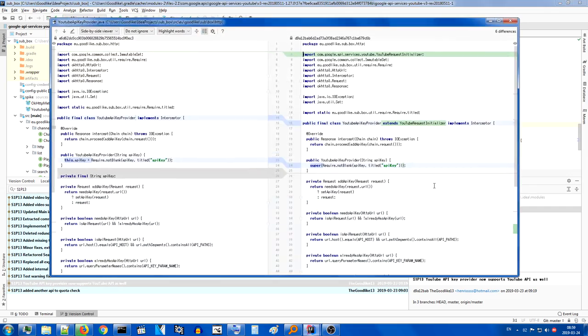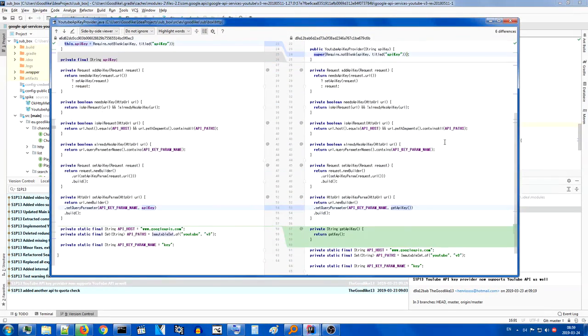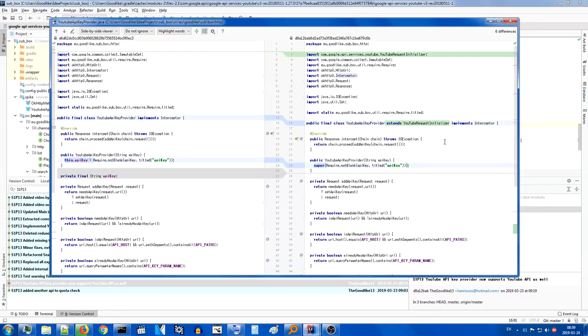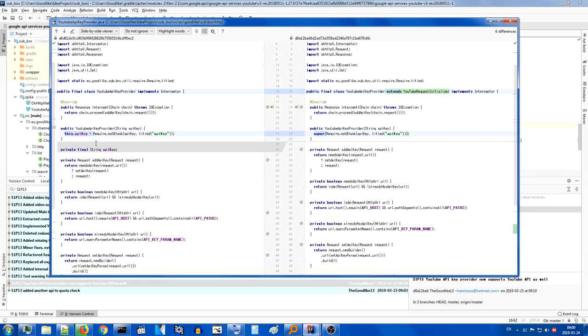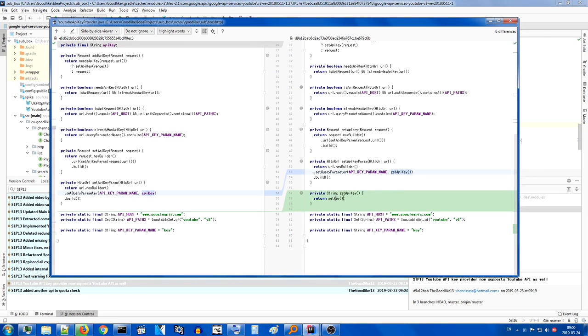The main difference is that now you don't have to go through OkHttp if you don't want to. Instead, you can use the YouTube request initializer, and all that it's done is put the API key into a constructor of the extended class. Get rid of it here, because we can access it through get key.